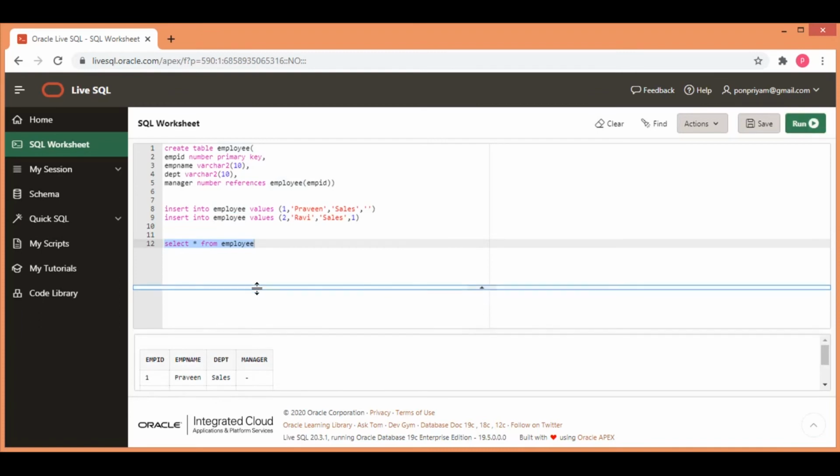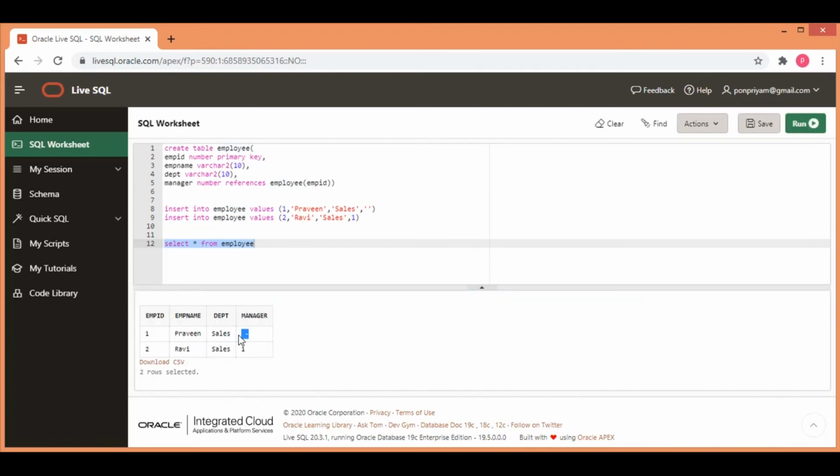In the first case, Praveen does not have a manager because we assume he is one of the topmost guys. Then under Praveen, you have a person called Ravi. He is also working in the sales department. So his manager number matches the employee ID of Praveen. Okay. We can also try to insert one more employee under Praveen. So let us say we will insert one more record.